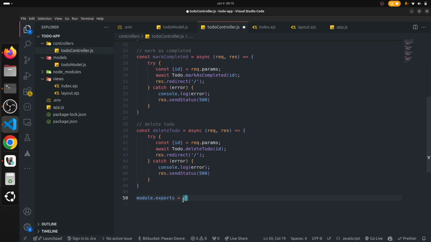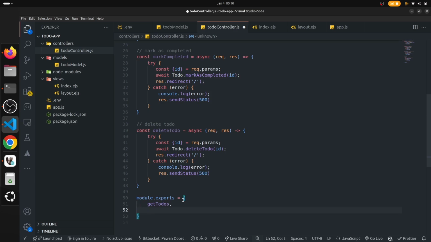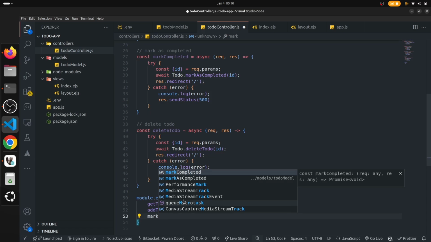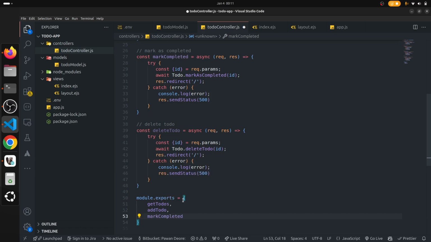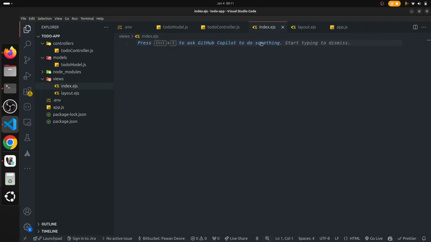module.exports equal to, and then getTodos, addTodo, markCompleted, deleteTodo. Yeah, now all these things are done. Now our only remaining part is, I guess, the index.js view files, index and layout. Let's create a layout first. Yeah, this also works. Let's create layout.